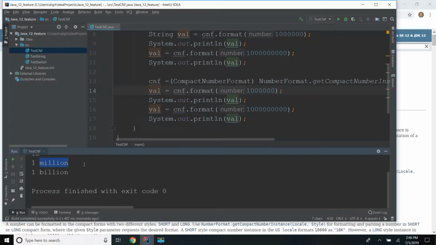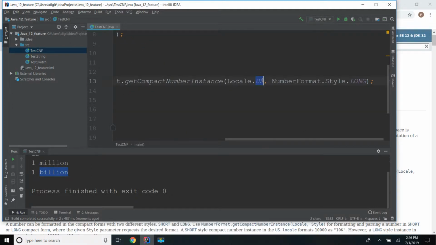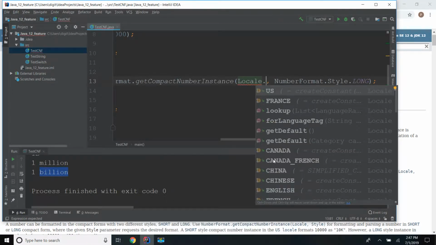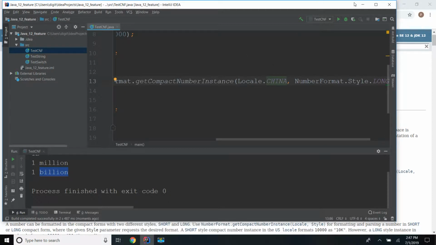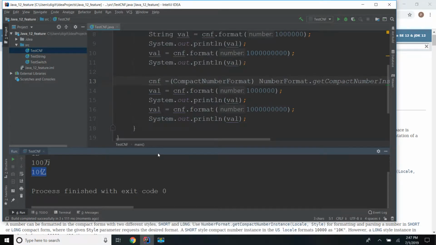So for 1M it is written as 1 million. For billion, instead of 1B it is written as 1 billion. If you want, we can try a different locale. Instead of US, if you want Chinese, we'll just try what it returns for China. It was using some Chinese notations, so we can use different locales. And for style, we have only two ways, either short or long.